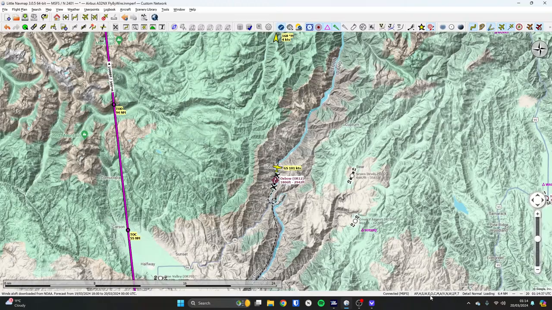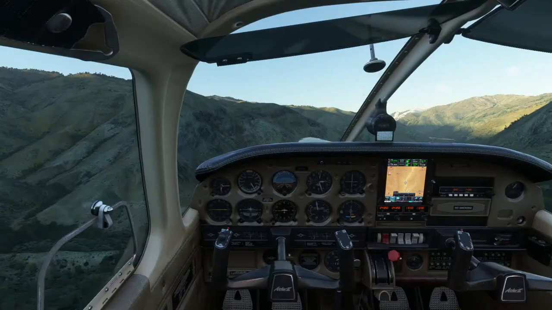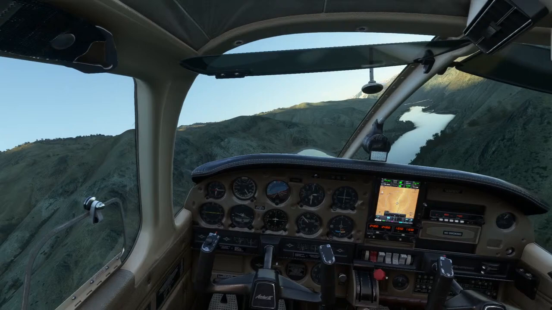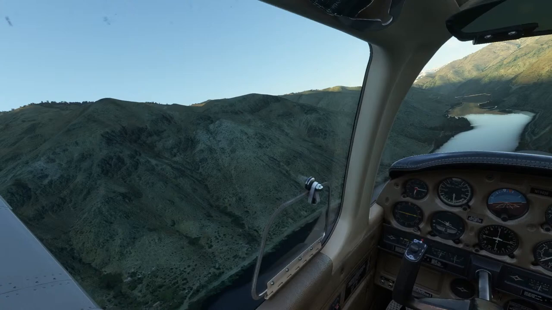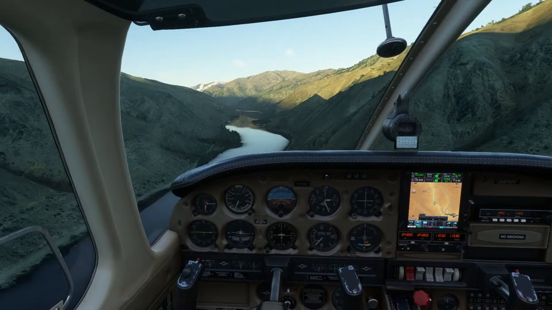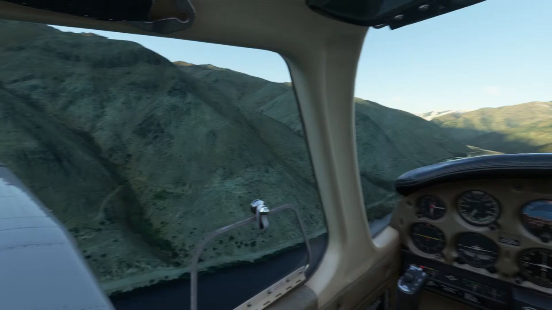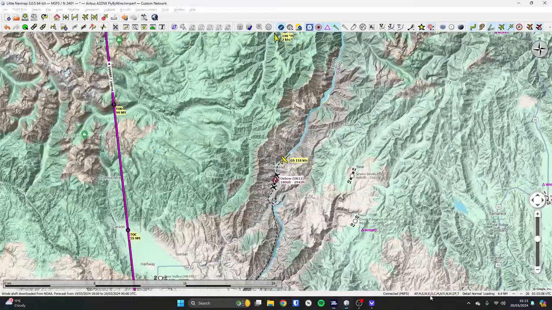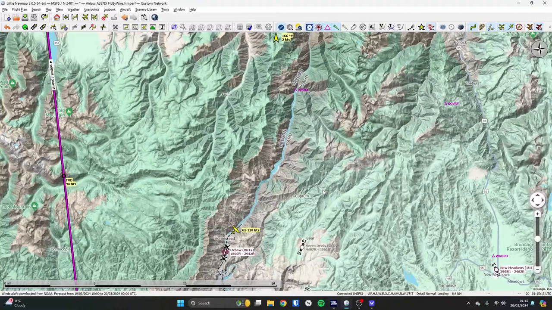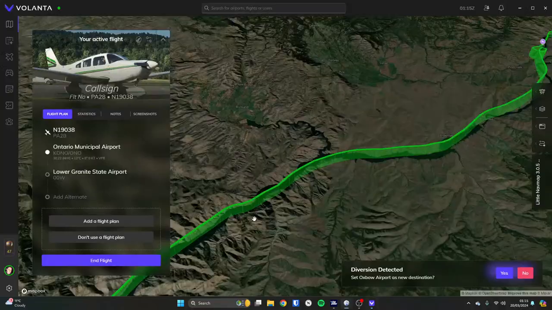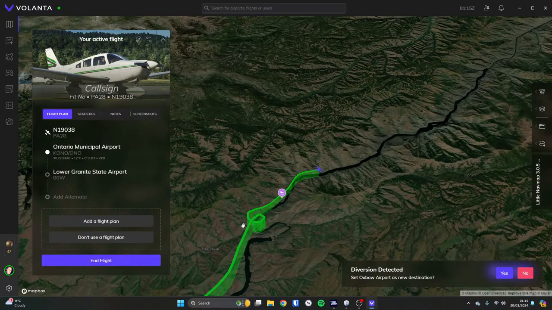Okay. So the Snake River is still below us. Well, it wasn't really a touch and go, was it? It was more of a bounce. And it should actually be marked on Volanta, if I can find the right program. Yeah, there we go. So our touch and go is 174 feet per minute, 101 knots.